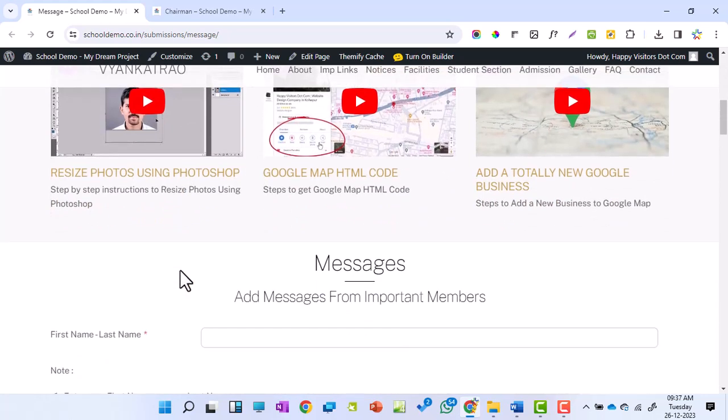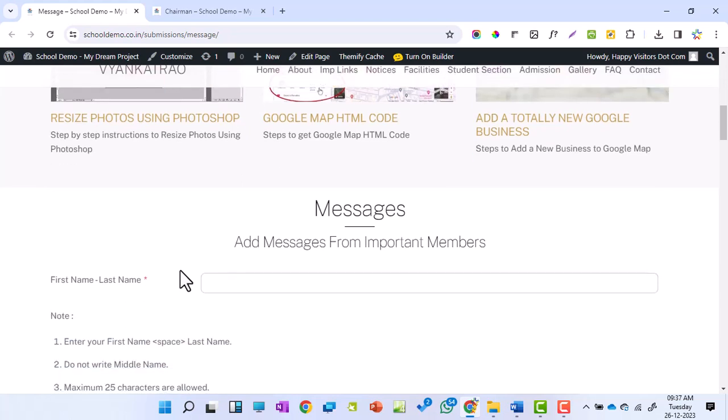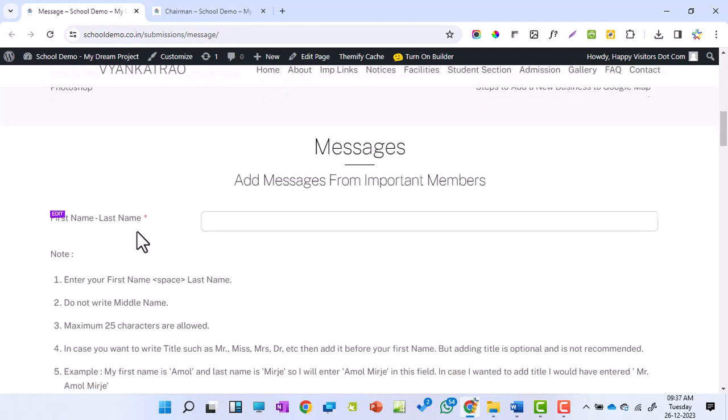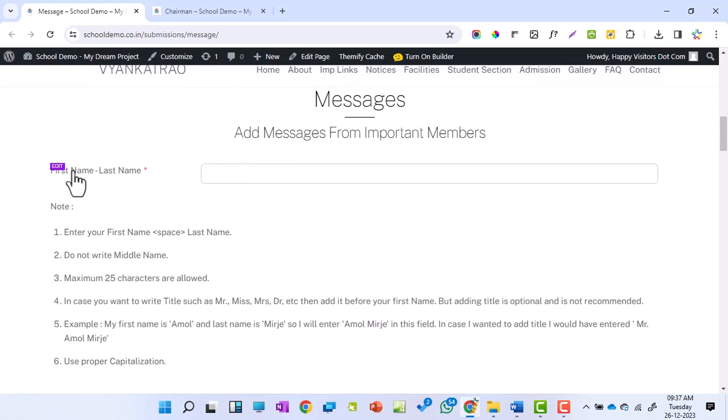So now, as we have gone through the instructions, let's start with the actual filling of the form. The first question that is asked is first name and last name. What are the instructions related to this field? Enter your first name and last name, and between the first name and last name there should be a space. Do not write middle name.